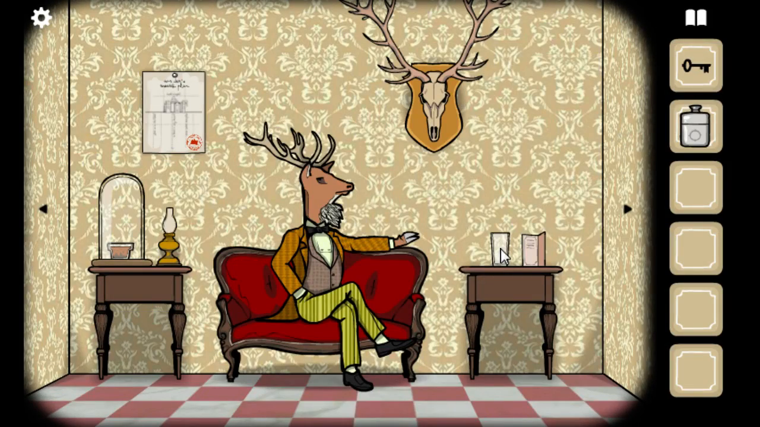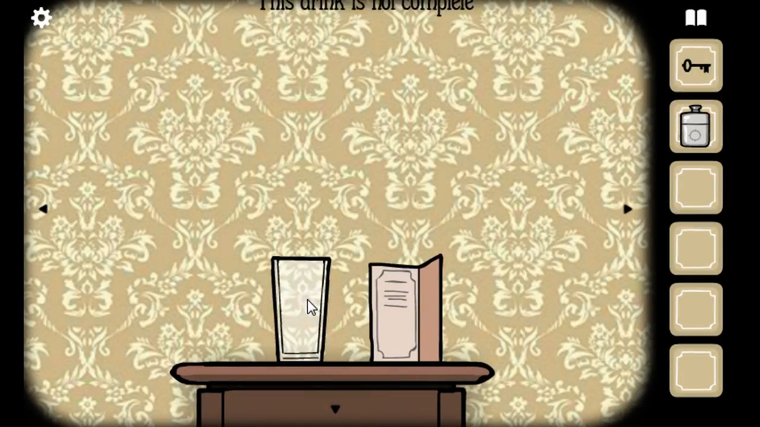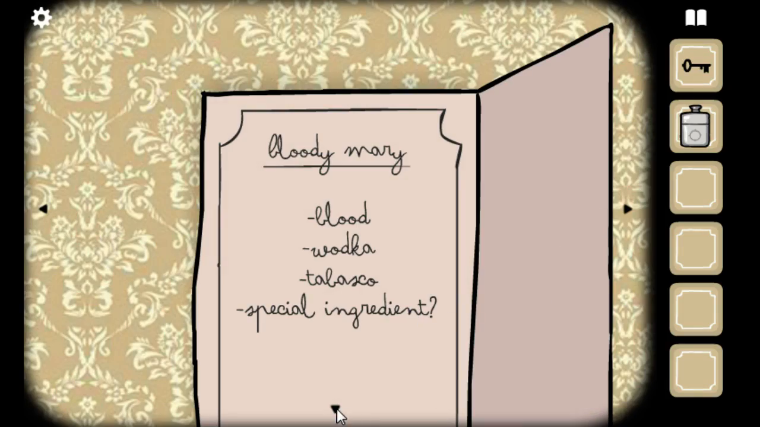I don't have a feeling that... Can we move the desk over just a little bit? I kind of need the glass to be under... I know it's not complete. How do I get blood?